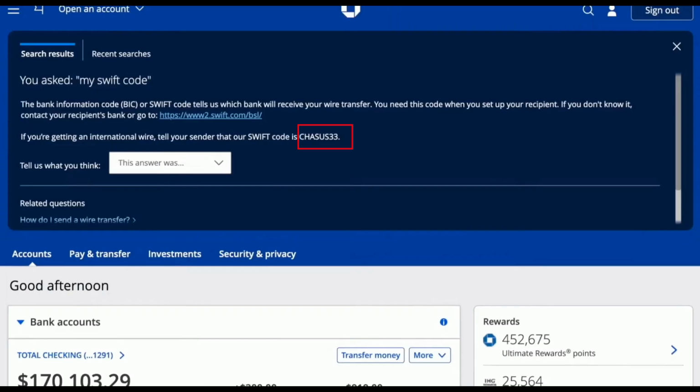Another way you can find it is by checking your account statements, because many times banks include the SWIFT code information there as well. And if you're still not sure, you can always call Chase customer support and ask them directly, and they'll provide you the correct code. So that's it. Pretty simple. Now you know exactly how to find Chase Bank's SWIFT code in just a few steps.